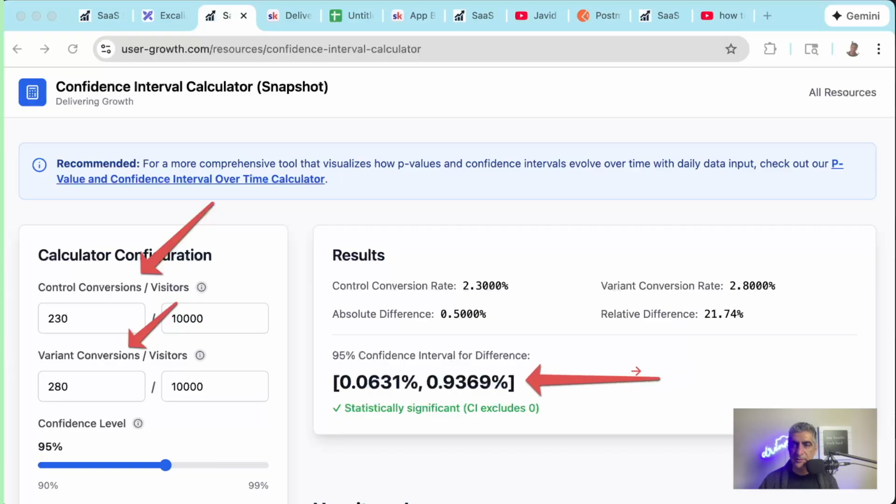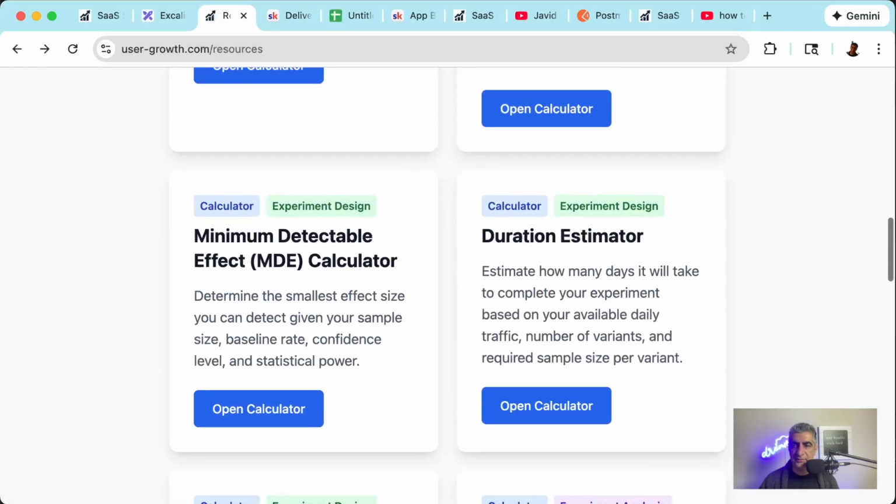This is really useful because it gives you a sense of the precision of your results. You can see if you have a tight estimate or if there's still a lot of uncertainty.